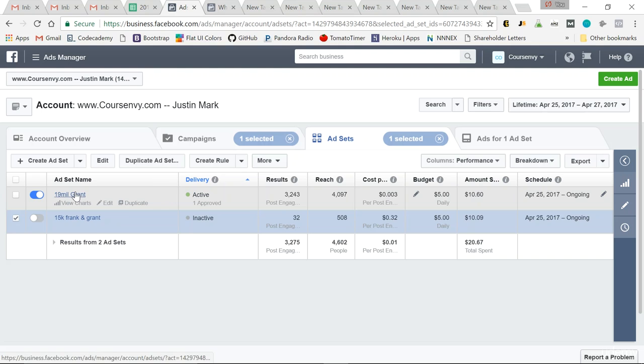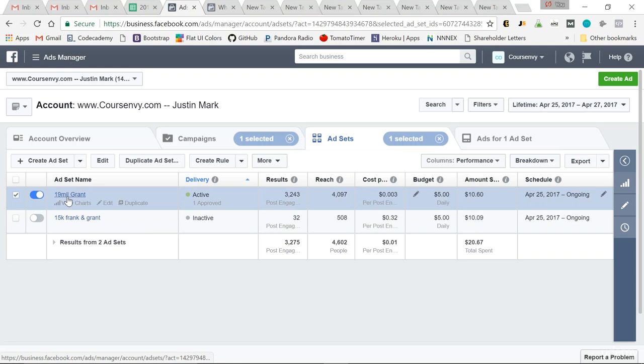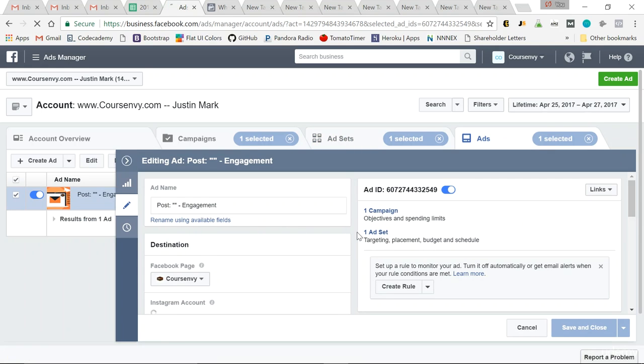So I think I'll keep this ad set and now split test on the ad level. So unselect that, select this one, and now go to the ad level. Now let's look at this one. Click edit. Scroll down.